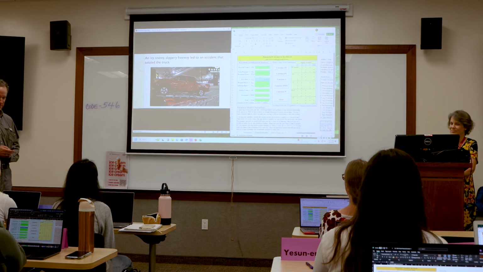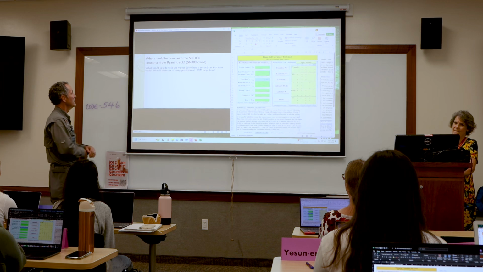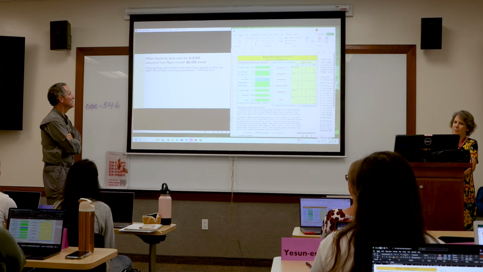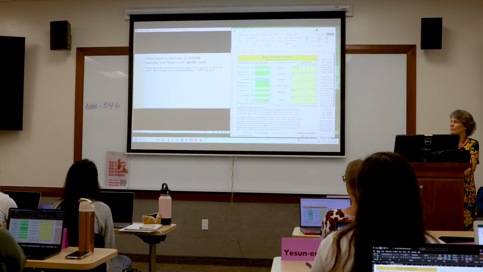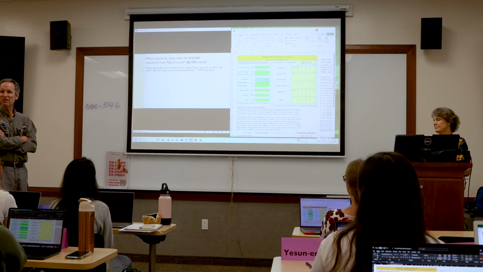Not a fun position to be in, but luckily the insurance company came back and said the value of the truck was $18,000. So he got his $18,000, and he owed $6,000. So he had $12,000 left after he paid off the truck. And so the question is, what's he going to do with that $12,000?